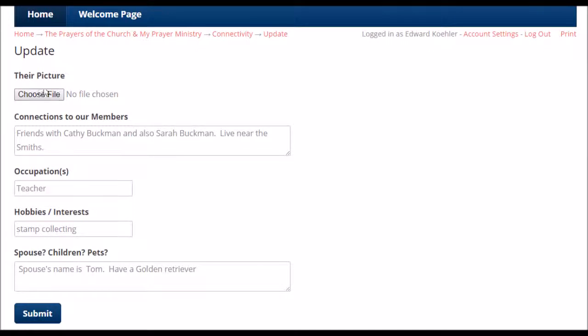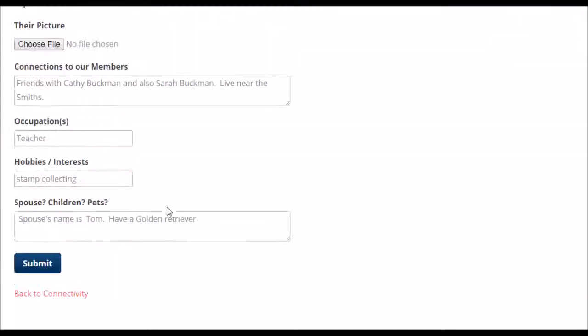One of the things you can do is help them load up a picture if they would like that, and that's nice because then people can see who it is they're praying for, and if they're following up with a visit, it just helps them to know them. It helps with fellowship within the body of Christ, and so you are going to be a real blessing to your church in a lot of ways in this role. If you have any notes here, connections to our members, occupations, hobbies, spouse, children, pets, you don't have to fill in all of these things, but if there's something they would like shared that would be helpful for people to know who they are and connect with them, you can do that.